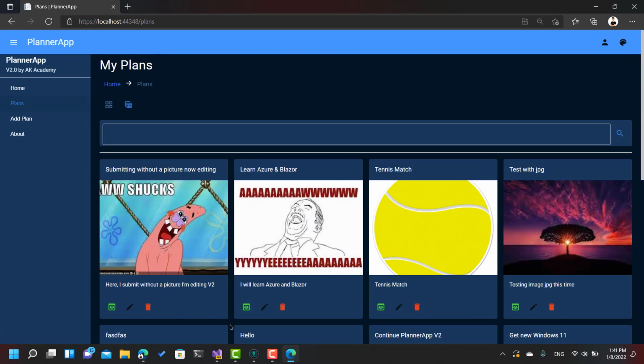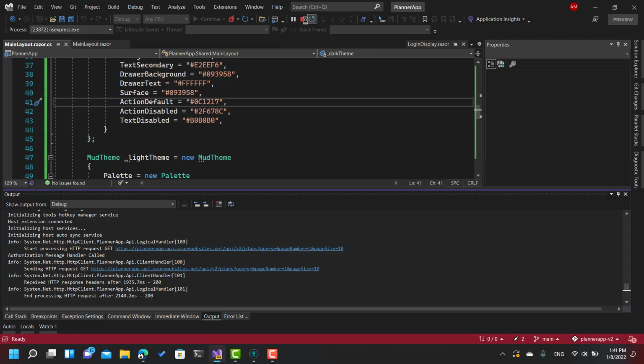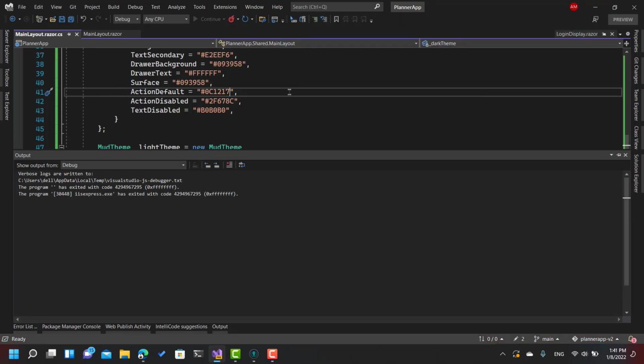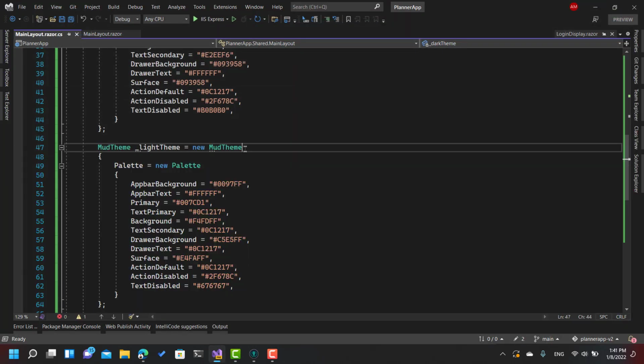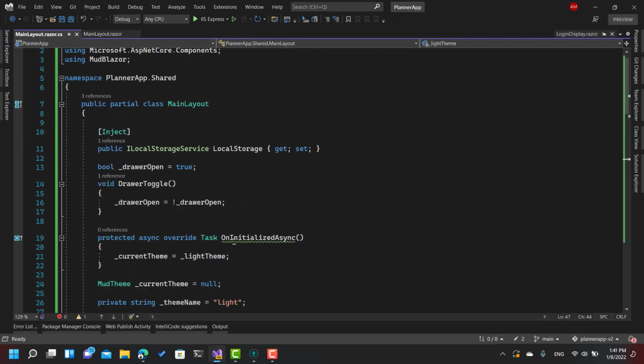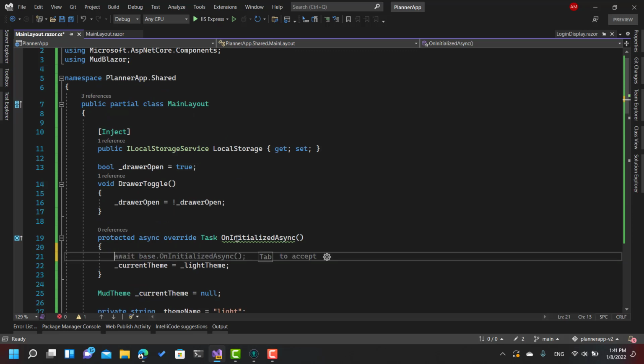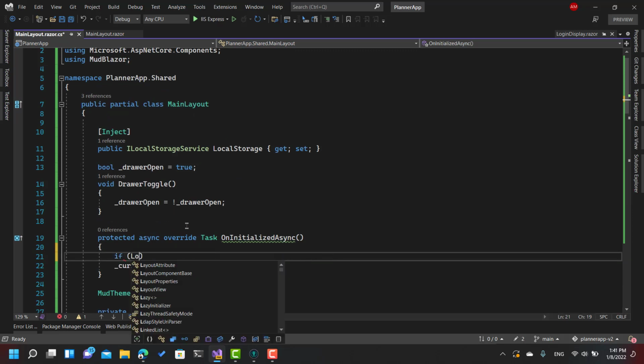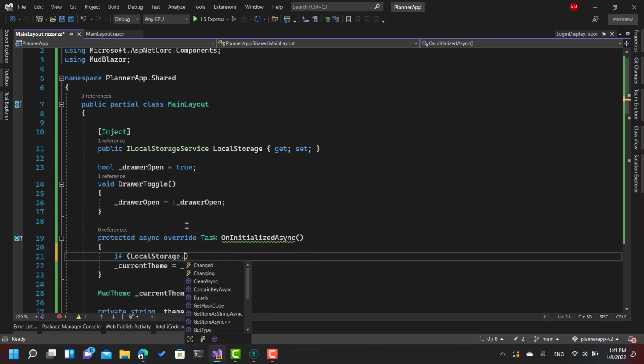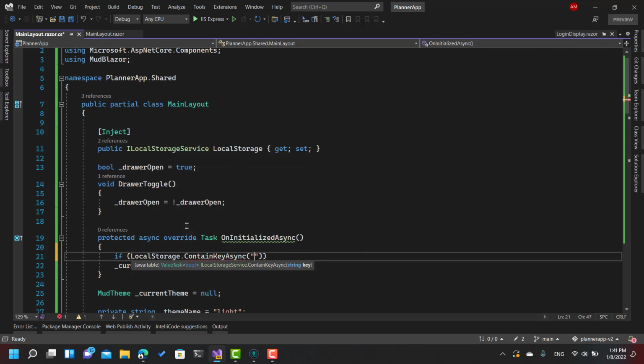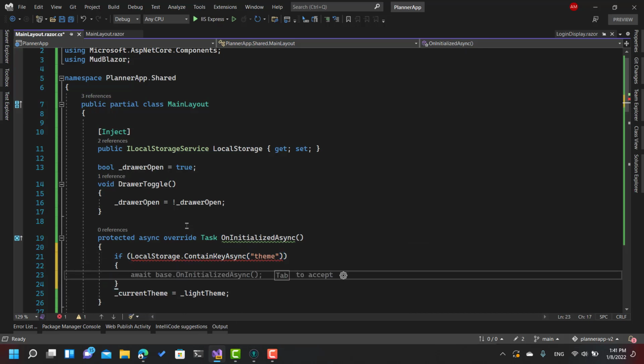Right now we are storing and we are changing. Sorry, we should stop instead of run. Cool. So everything is good. Right now what we have to do is check for the theme: if local storage contains key async that's called theme.